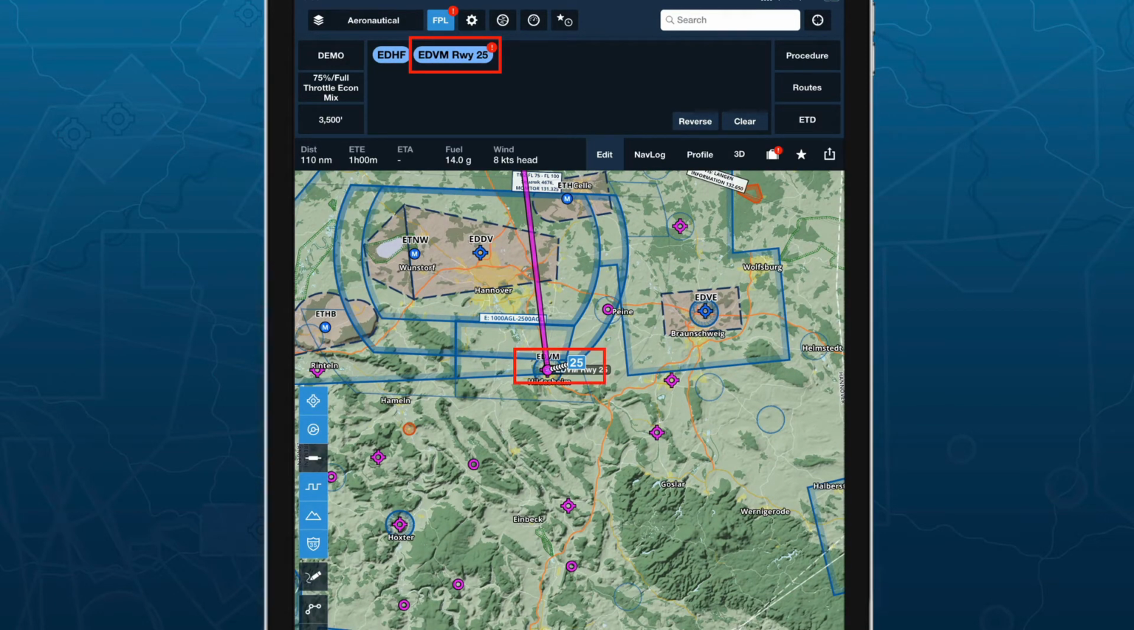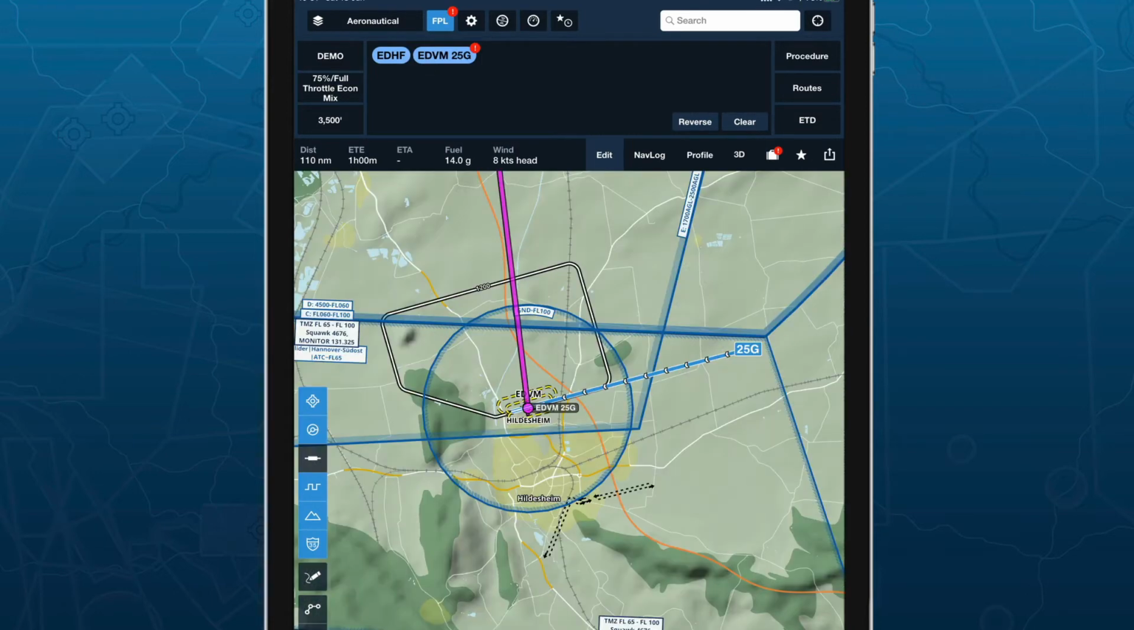When you choose a runway, that runway is then highlighted on the Maps page. At the departure airport with blue chevrons on the runway and white chevrons extending out from the runway centerline, and at the destination airport with an extended blue line with white chevrons leading to the runway centerline.